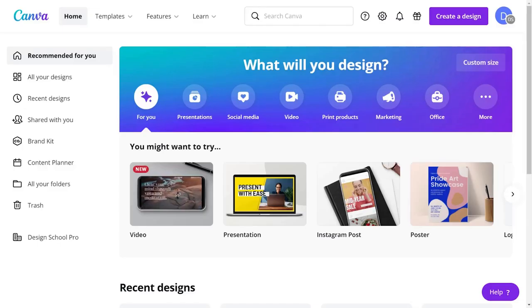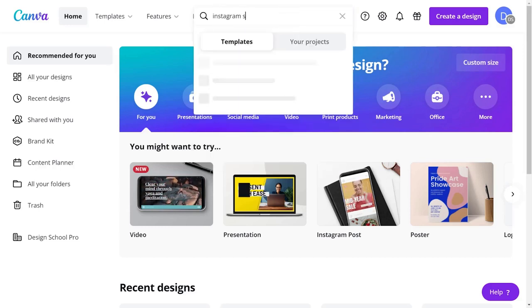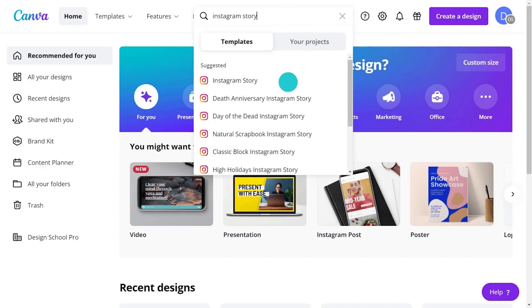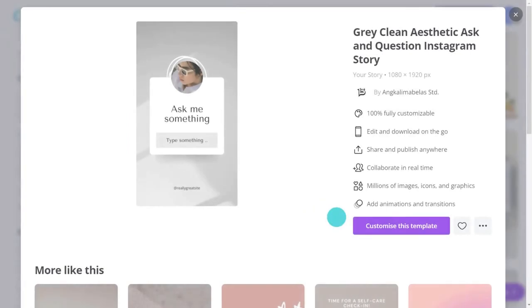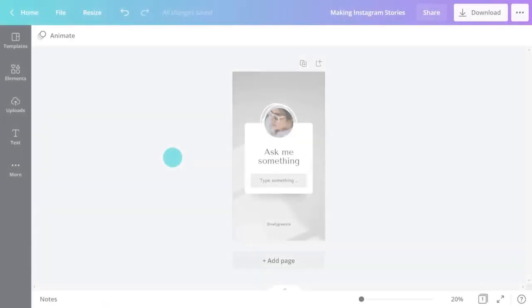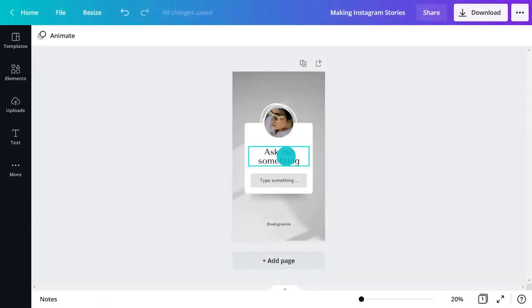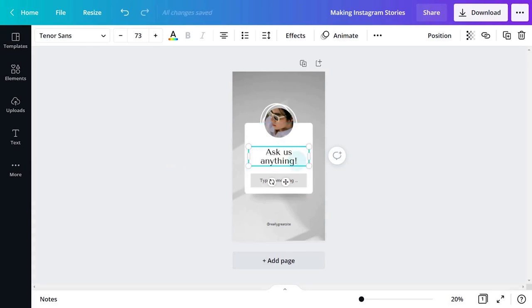Stories are great to interact with your audience, and they don't take long to make. Search for a template by typing in Instagram story. Choose from polls, video templates, quotes, and more. Use text to encourage people to visit a site, react, answer, or swipe up.